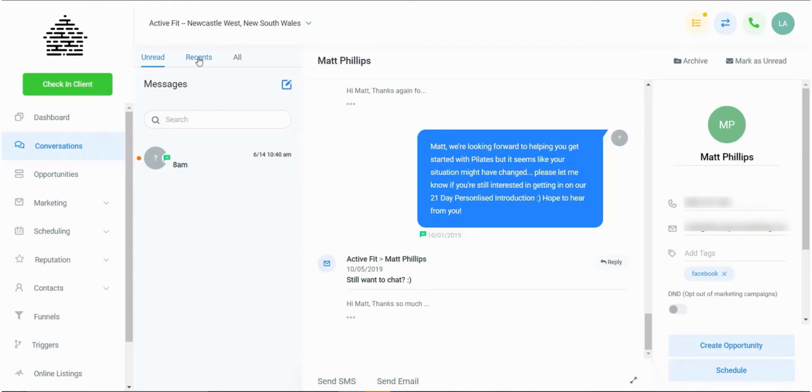Then you have the recent conversations, and what this shows is any messages that have been incoming. So any messages that have come in, they'll be here in this area. Now, if you want to remove a message from this area, you can archive it with the archive button up here on the top right. And technically what that does is it puts it into the all category, and it won't show it in the recents category.